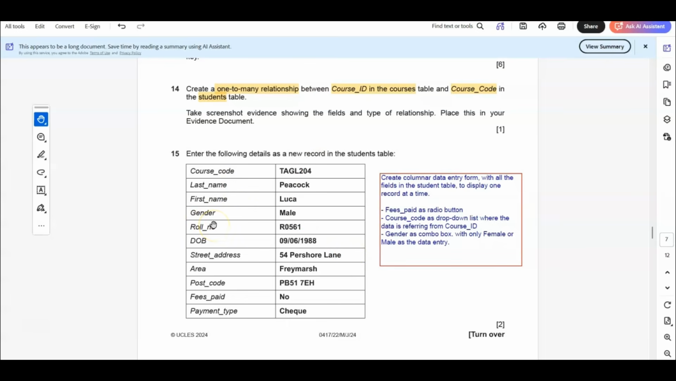Then the gender should be a combo box. Actually, the drop down list and the combo box are the same type, which allows us to select the data, so this will ease the data entry. And for this gender, we only allow male or female to be entered. So how can we create the data entry form?